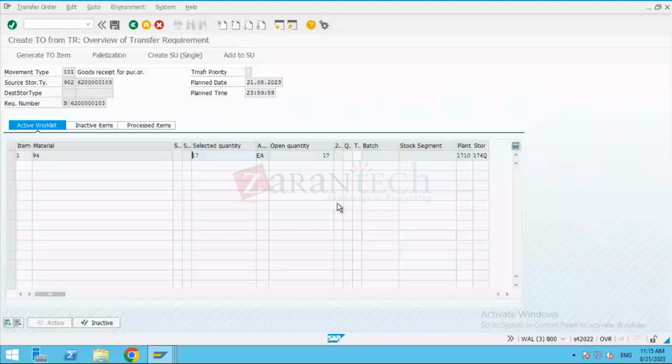So when we are in the foreground, it took me to the foreground transaction. In the foreground, we can change the quantity of the transfer. You can change the transfer requirement. All right. And here we can change the destination storage type also, if we keep it in the foreground.